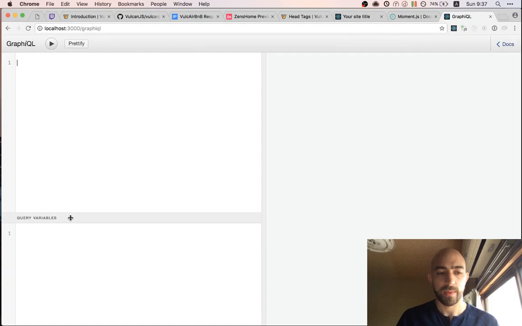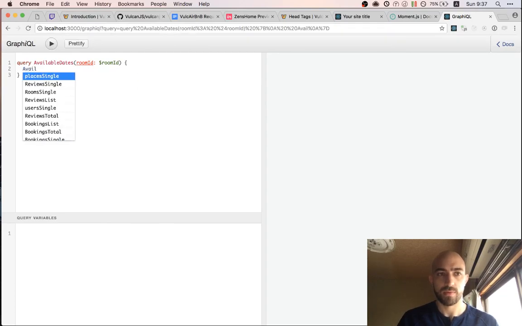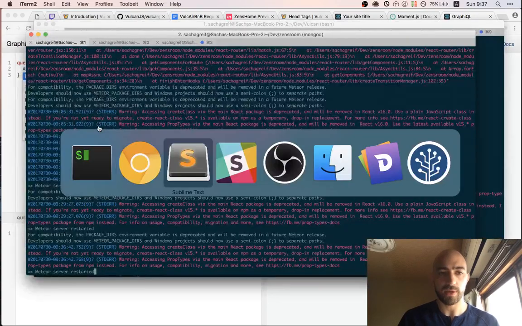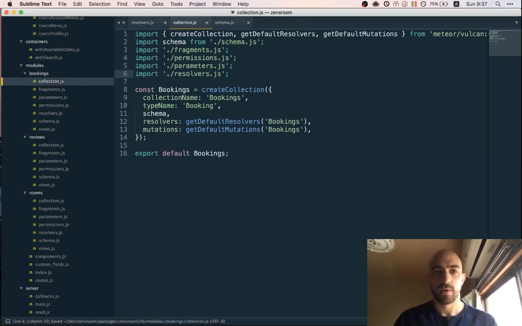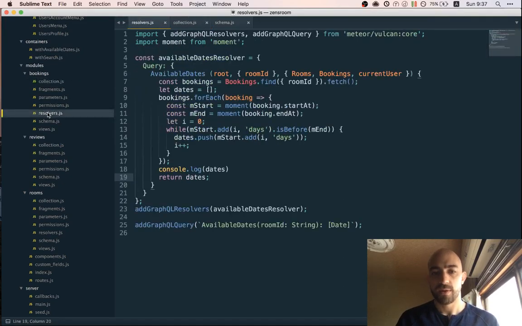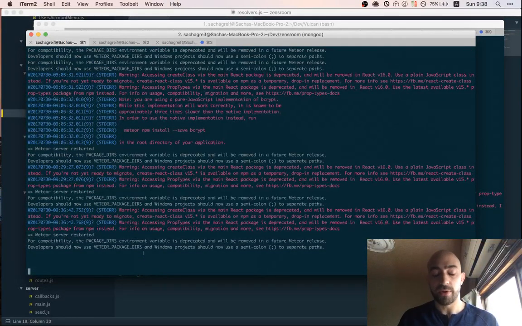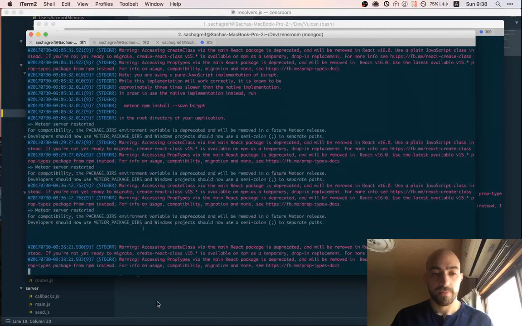So let's see, query. Oh, you know what? Actually, I forgot to import this file. Let's import it here. So basically, this file doesn't necessarily need to go here in bookings because it doesn't return bookings. But that's the closest model that it's related to. So let's keep it here, at least for now. So this is the part where it really slows down, apparently. So I'm sorry about that. Probably doesn't make for a very fun stream, but we'll get there.